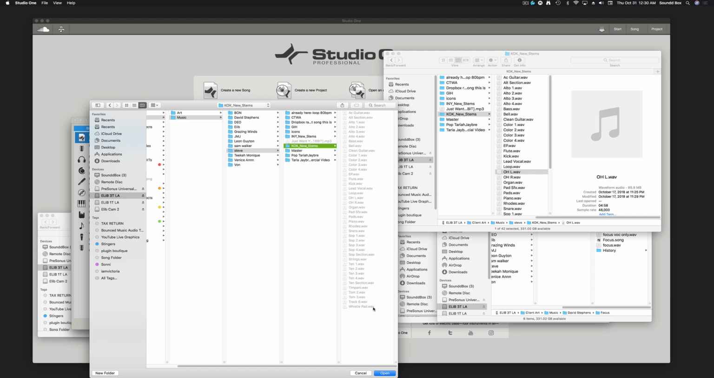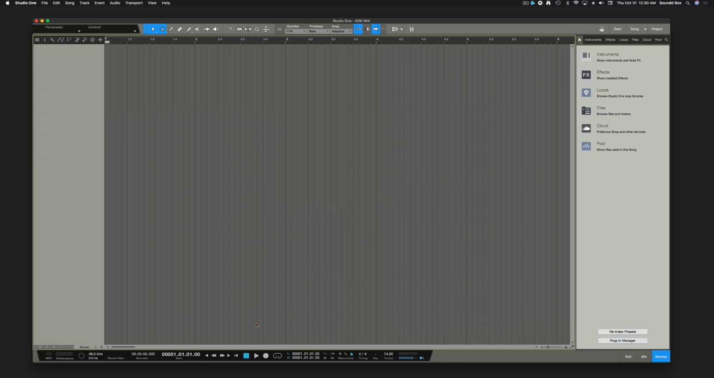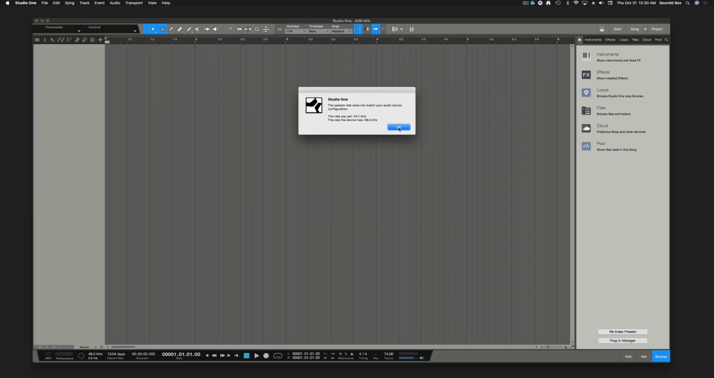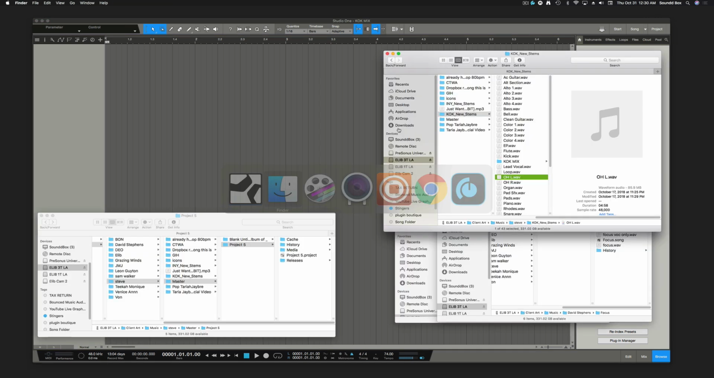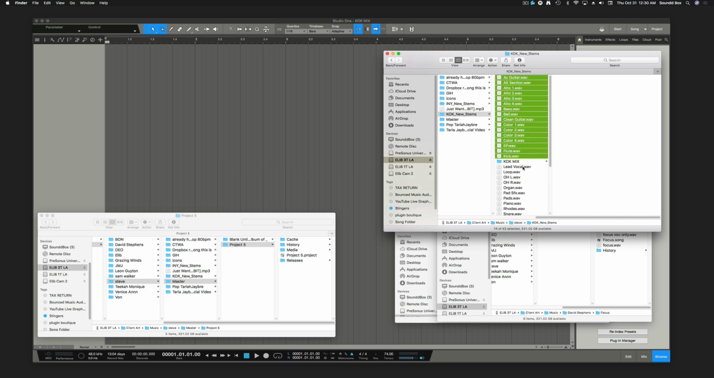Now, let me show you something. Let's go ahead and open that. Before I insert the files here, I'm going to show you something. So here's all of my WAV files. Let's select all of that. Now, this is the session that we just created.